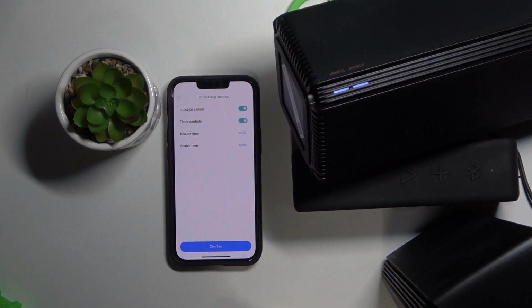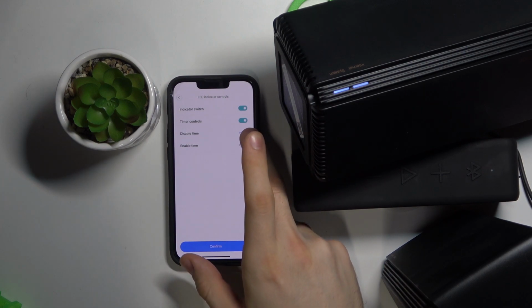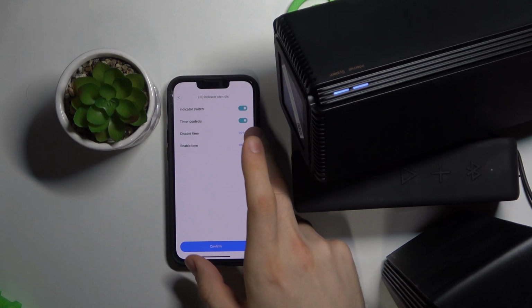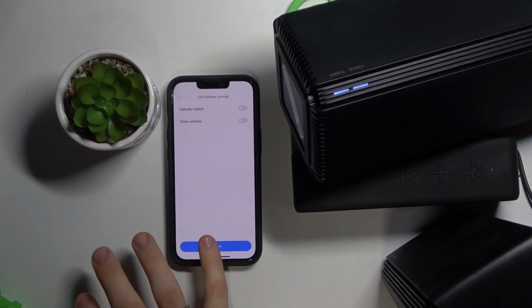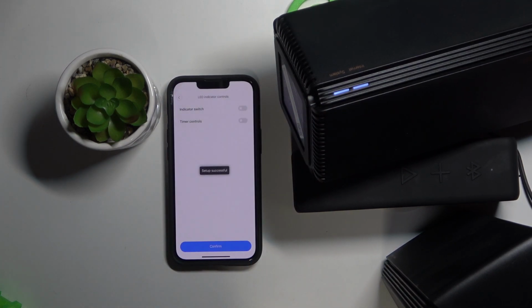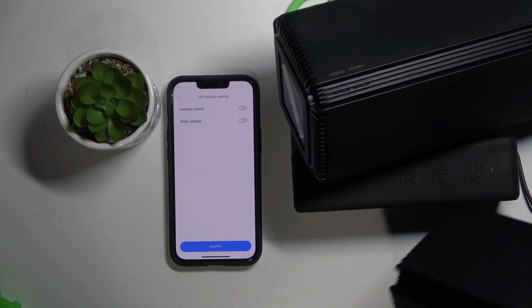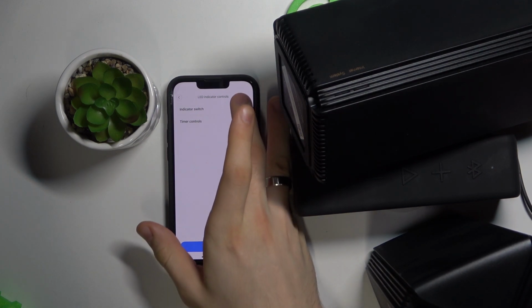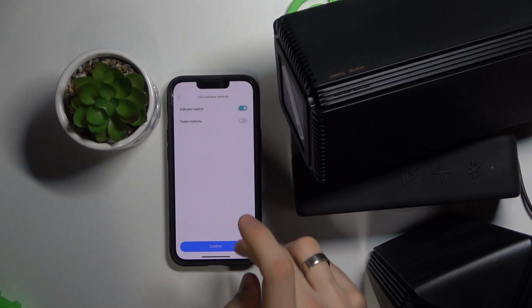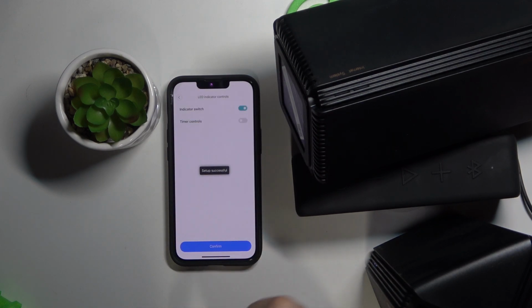You can enable the timer, for example, between 00:00 and 8 o'clock, and the lights will be disabled, or you can disable them now and click confirm. Setup successful, and as you can see, the lights are disabled but the devices are working. And of course you can enable them again by using this switcher and clicking confirm.